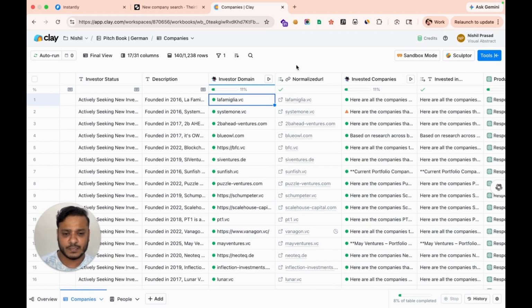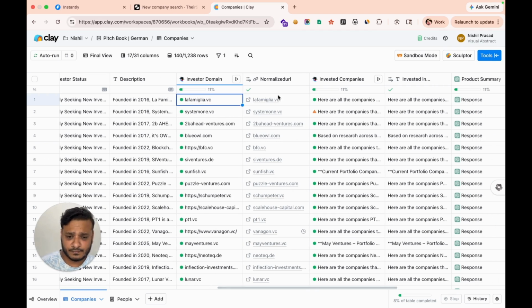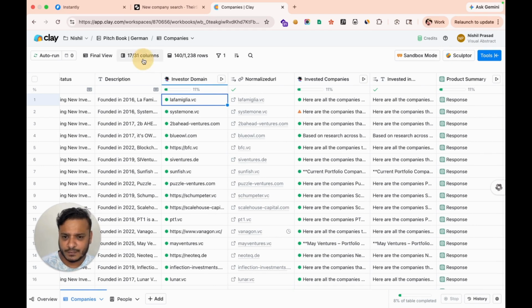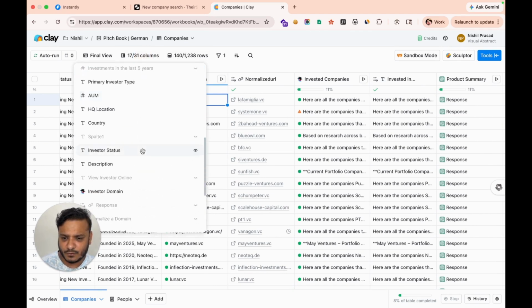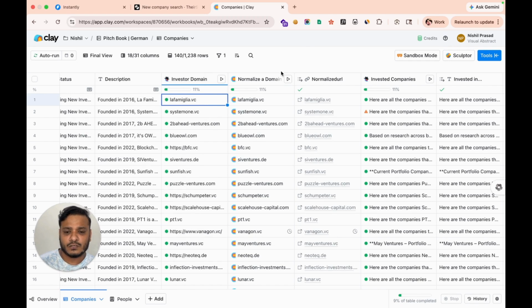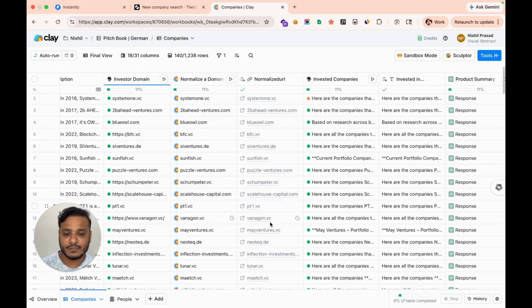Once I run Claygent, it will start giving me the URL. And once we have this URL, we are going to normalize it. One of the columns is missing. I'd like to mention this column is important, as a domain. Okay. So once we get this result, we are going to normalize all the URLs or company domains. The reason is that these are not in a single format, and we should have everything in a single format to avoid any type of data disparity. So we are going to normalize the domain and select whatever format you want, but it should be one format. In the end, you'll get clean URLs like these.